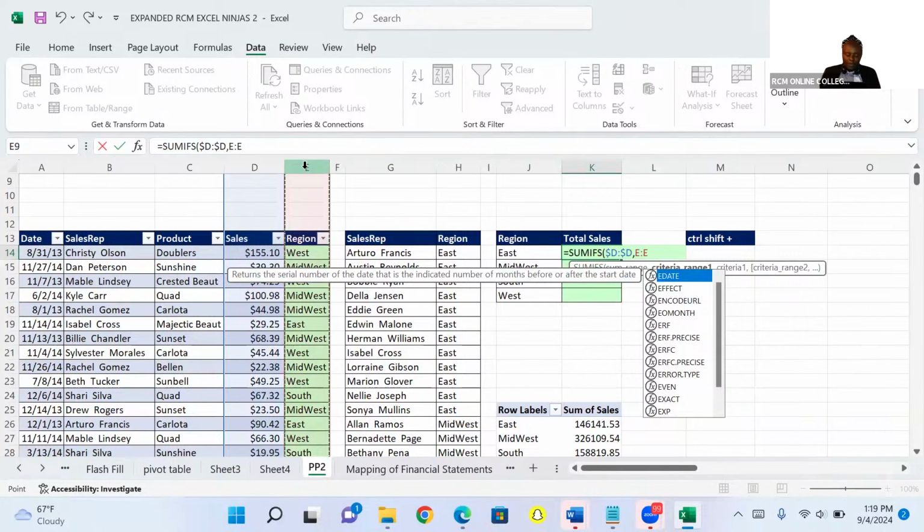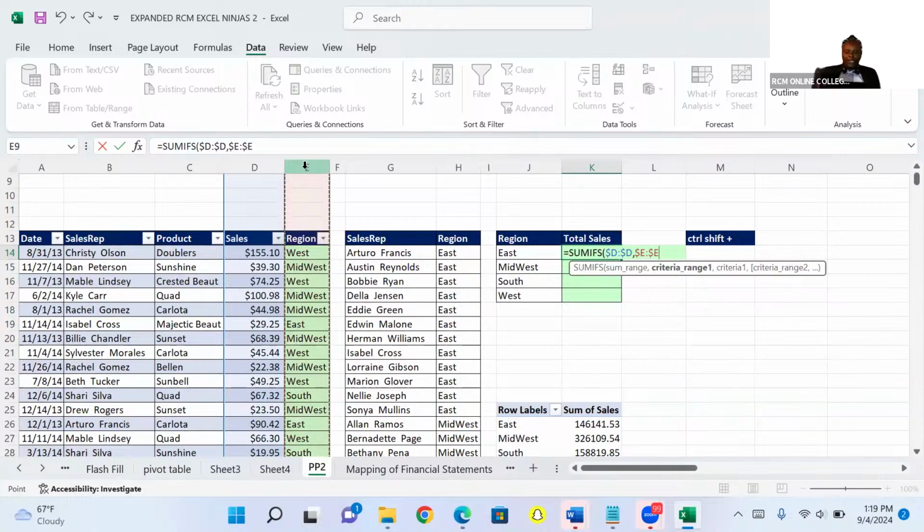Prioritization, of course, means that I press FN, F4 like that. And then I come and say, ladies and gentlemen, comma. So when I say comma, then I will be able to move on to the last thing, which is now the criteria. The condition itself is what I need.